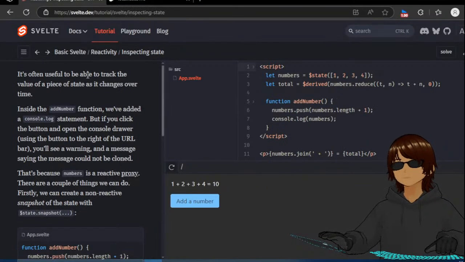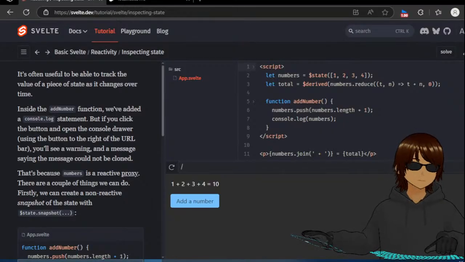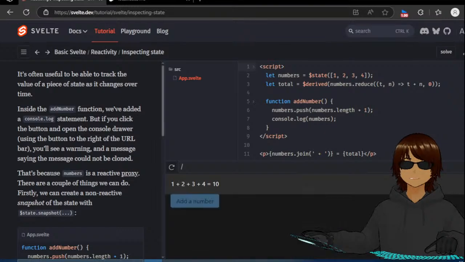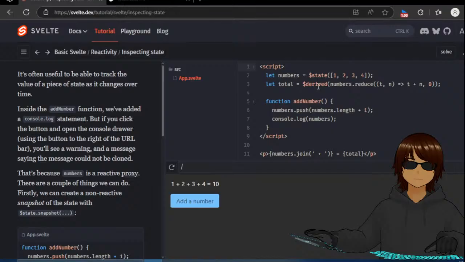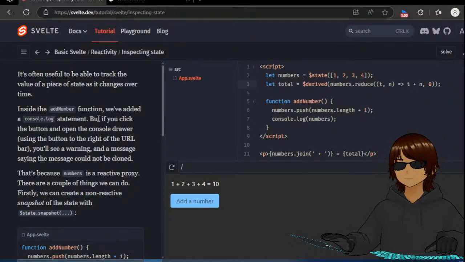It's often useful to be able to track the value of a piece of state as it changes over time. Inside the add number function, we have added a console log statement, but if you click the button and open the console drawer using the button to the right, you would see a warning and a message saying that the message could not be cloned.